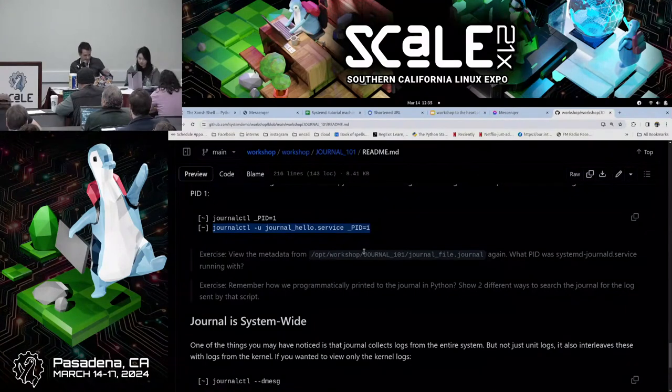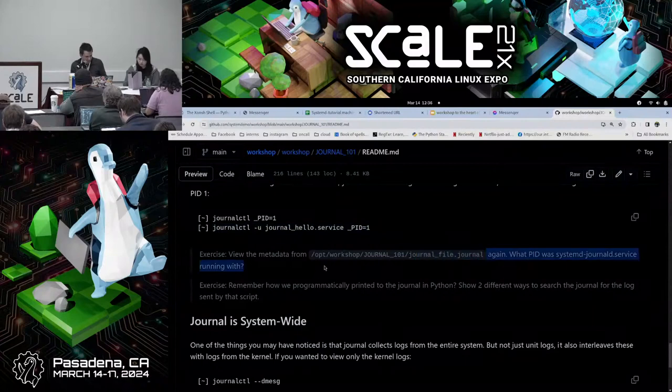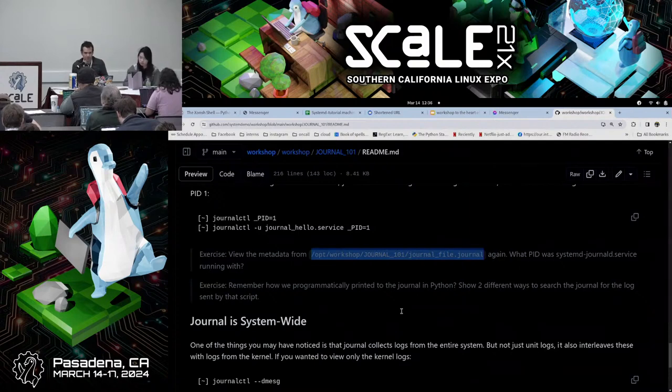Yeah, we have some exercises here that you can go and look at. The first one is to view the metadata from that file again, and you can see what fields there were. We're going to leave a minute or two for people to do this, and then we're going to do it ourselves.